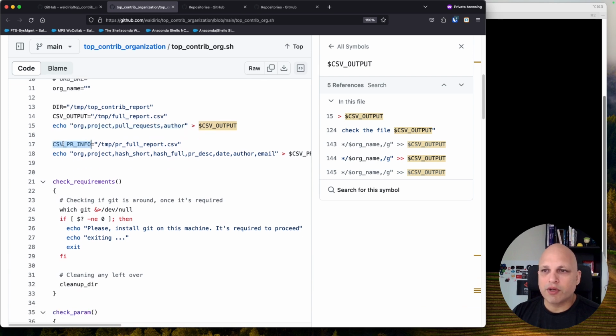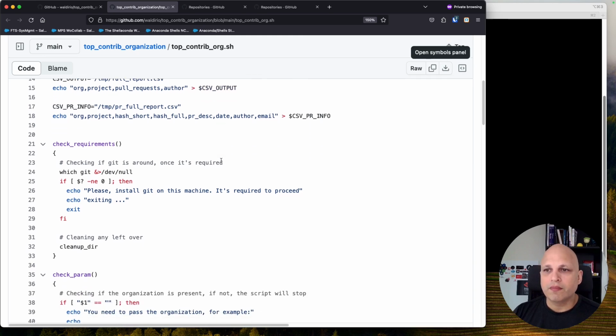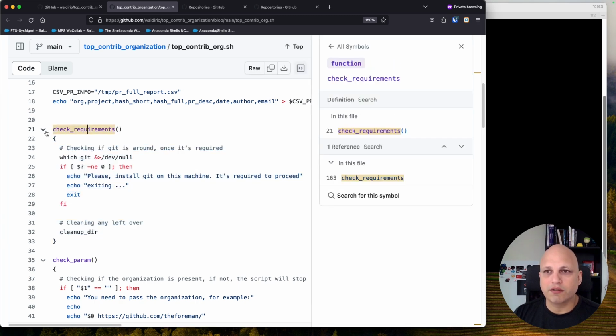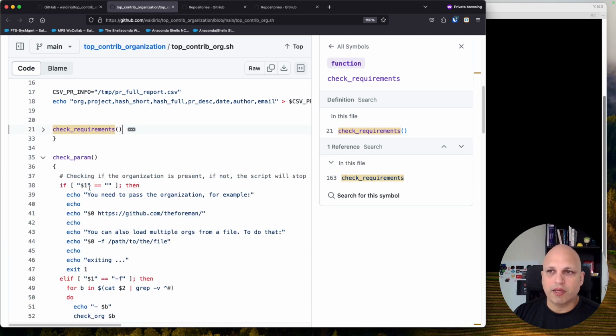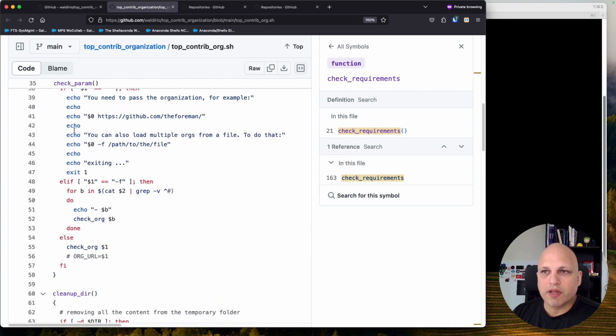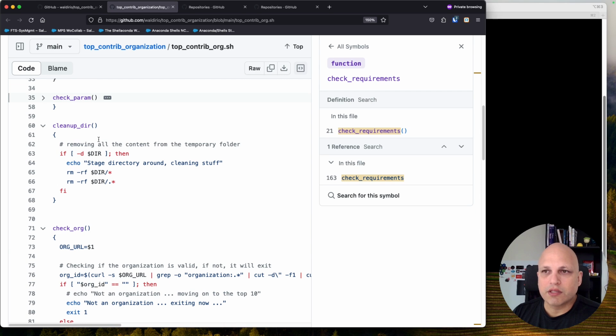We have another variable here, just pointing to another, different file. And then we have some functions. During the execution, this function will not be called automatically or in that specific moment. So someone else is gonna call this function, okay? So we can collapse. We have also some check params. This is another function. This is checking some parameters that we are passing through our script. And then we can see all of them here. So let's collapse this one as well.